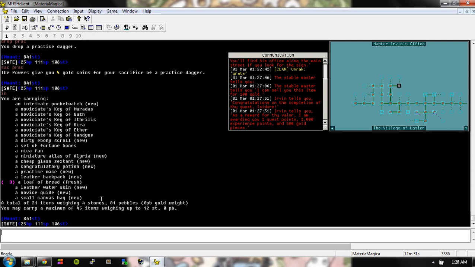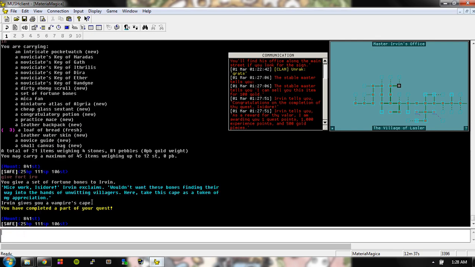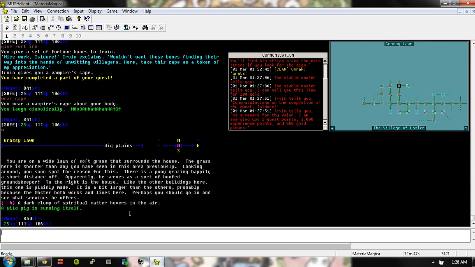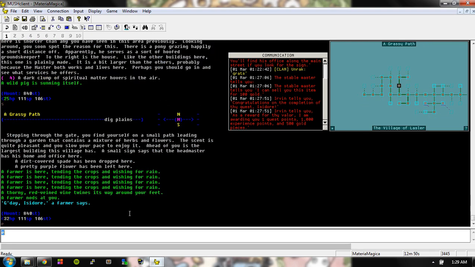I'm going to give my set of fortune bones to Irvin. And he gives me a vampire's cape for that, and it also completed part of a quest I'm on. I'll wear my cape. And we're going to continue.